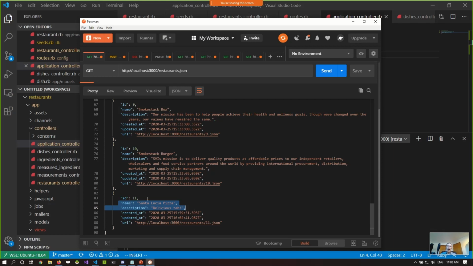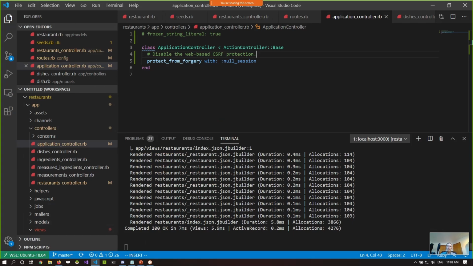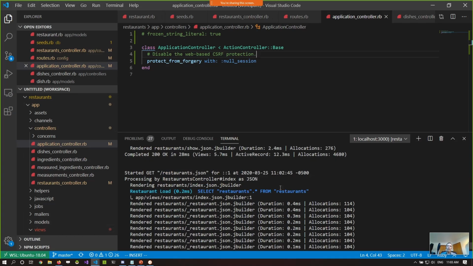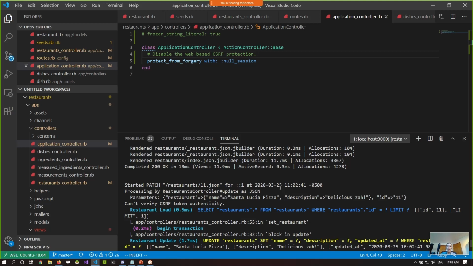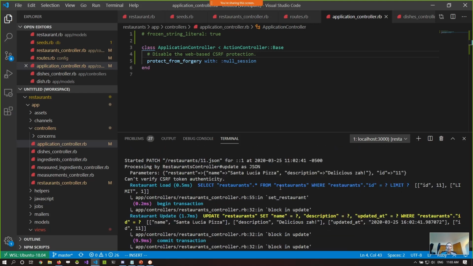So all of this is happening inside of Rails, right? Like this is happening inside of our restaurants table. If we were to look at the server running here, we would see that post request coming in. Oh, sorry, the patch request coming in.